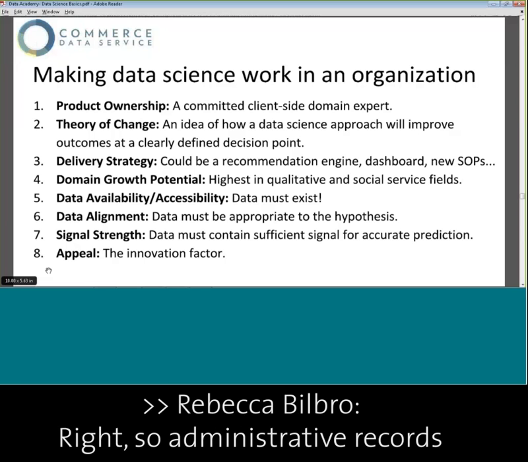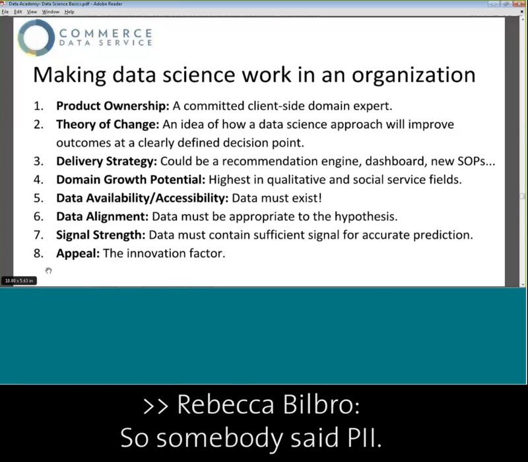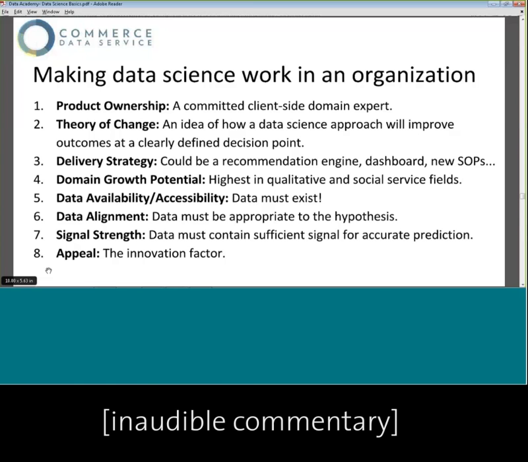Right, so administrative records are not available, and why? Well, I have no idea. That is true. I've asked for them. So somebody said PII. Do we have another suggestion?